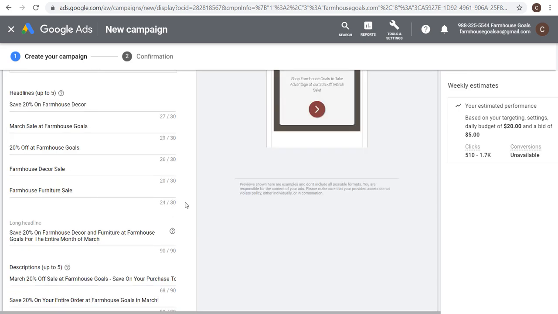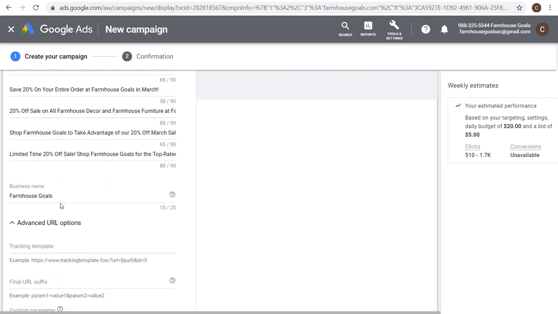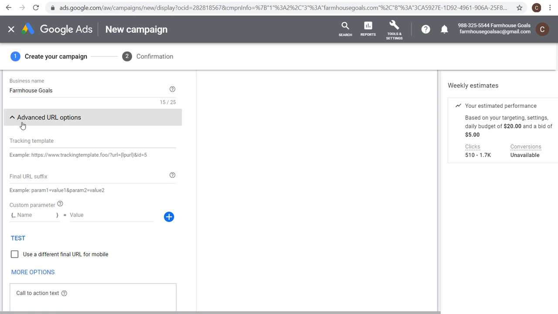So we're going to keep scrolling down. We have our descriptions there. We have our business name. You can set any advanced URL options here, tracking templates, final URL suffix, custom parameter. We don't need to set any of that for ours. Our campaign will track directly into Google Analytics. So if you want to track it into a different analytics platform, or if you're using any custom URLs, you can set them here.